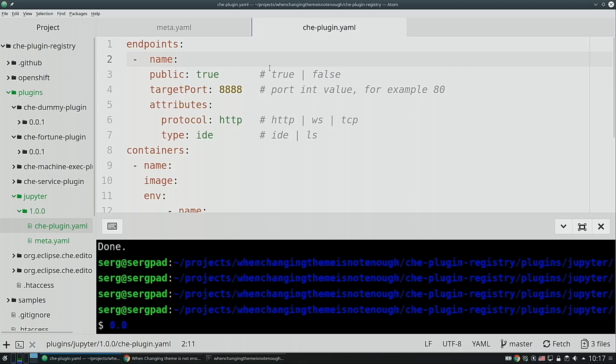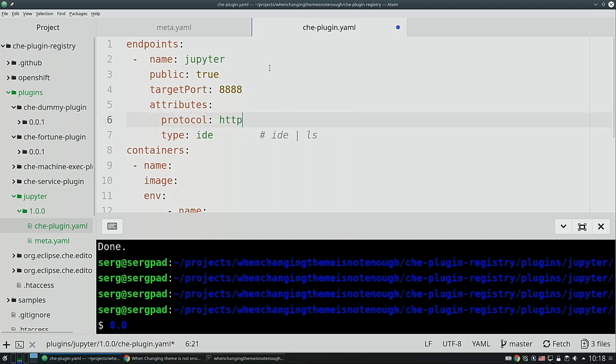We can see endpoints here, and they represent a server which is accessible for the user, or maybe useful only internally in the workspace. So it's Jupyter, it's a public server which is accessible for users. It is the port which is listened to by our server, and our application runs on HTTP protocol.